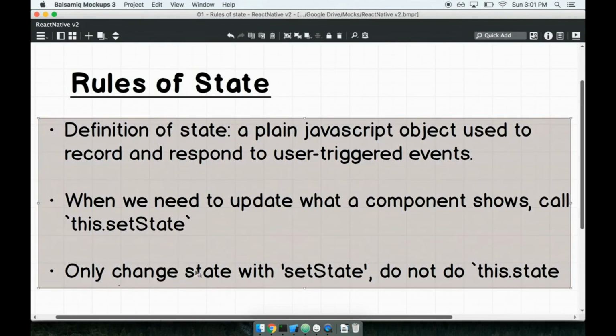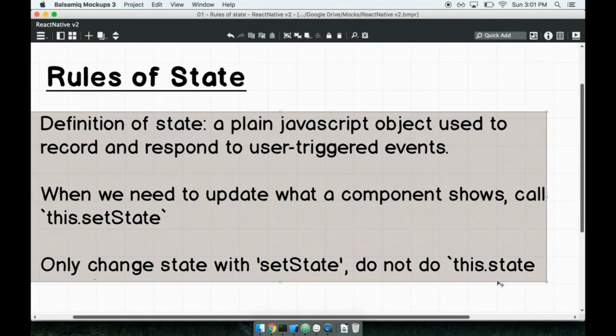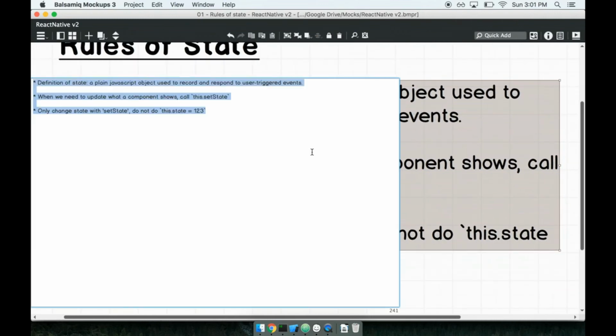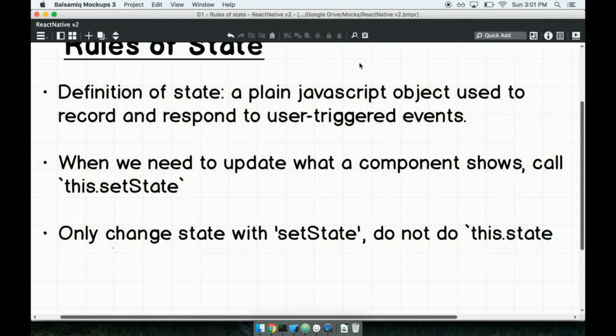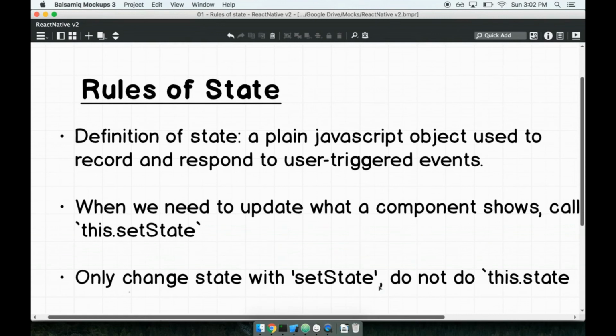Next, last rule I want to talk about: we only make updates to our state with the method setState. We do not do this.state equals 1, 2, 3. We never modify a property directly. We always call setState whenever we want to update our component state.